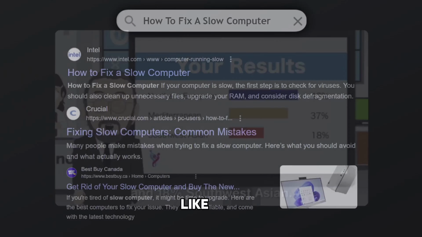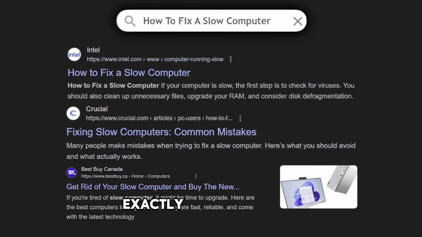So if you searched how to fix a slow computer, the top 3 results would look something like this, with the first page being exactly what we want. The second one looks pretty good too, but the third one is something completely different, which wouldn't even make sense being there. And of course, this is all made up just for the purpose of this video.